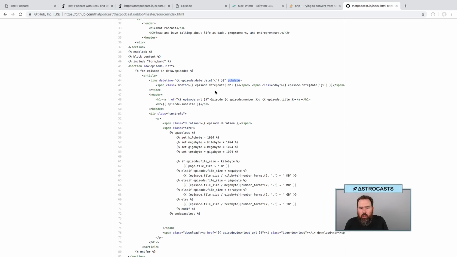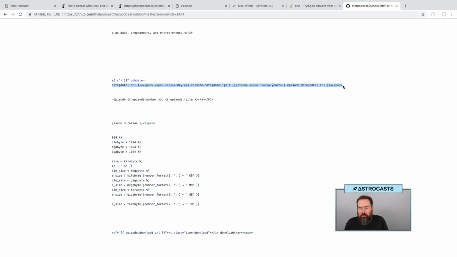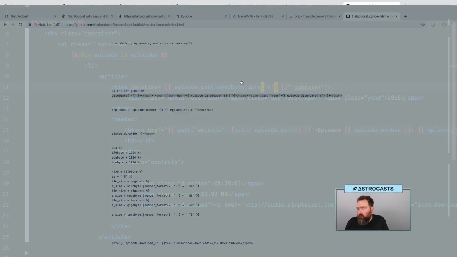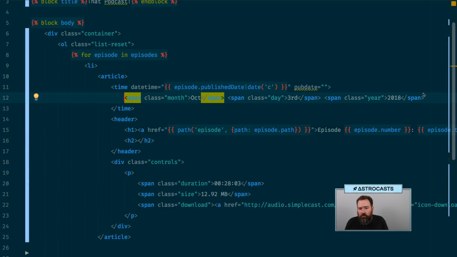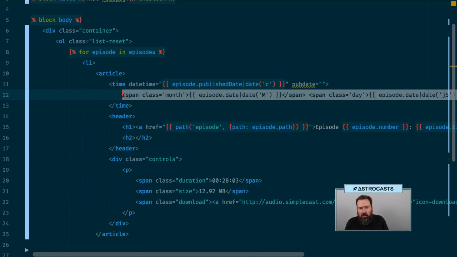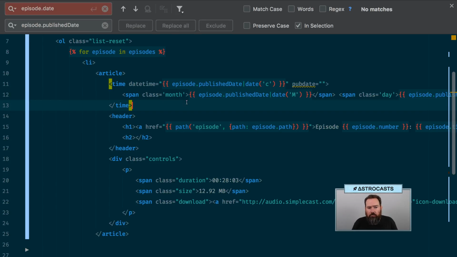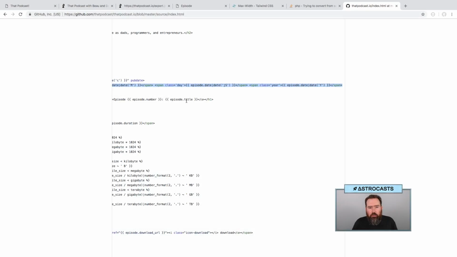No. Okay. And then I'm actually going to copy this line because I don't want to retype this. Essentially, I'm pulling out little bits and pieces of the published date and showing them. And the only thing that we'll have to do is change it so that it's using published date instead of date. So episode dot date, we'll do episode dot published date. There we go. Now let's see if these show up correctly.